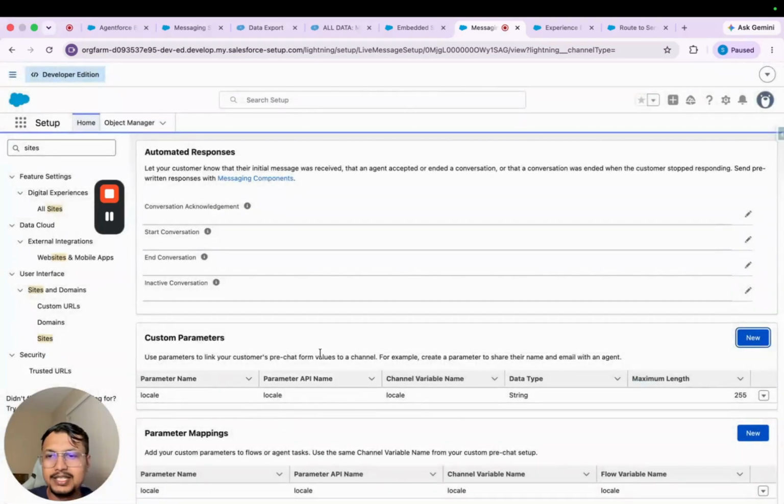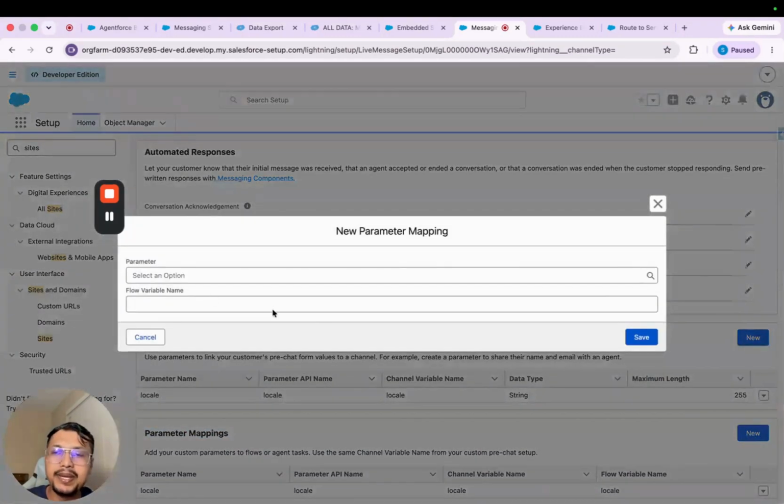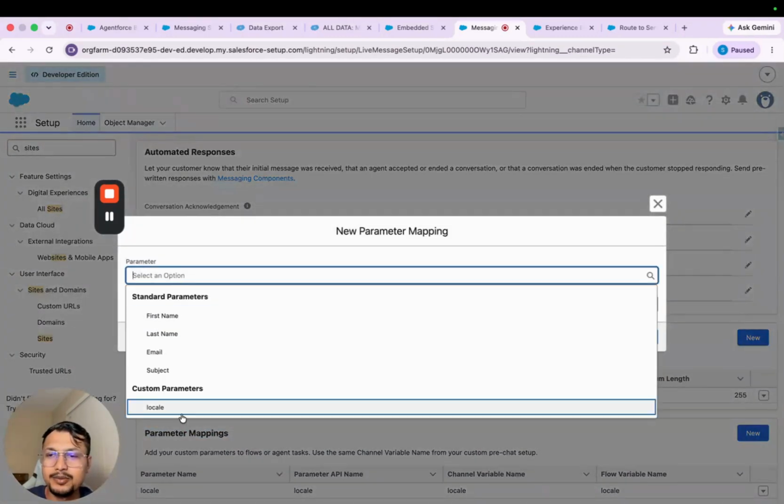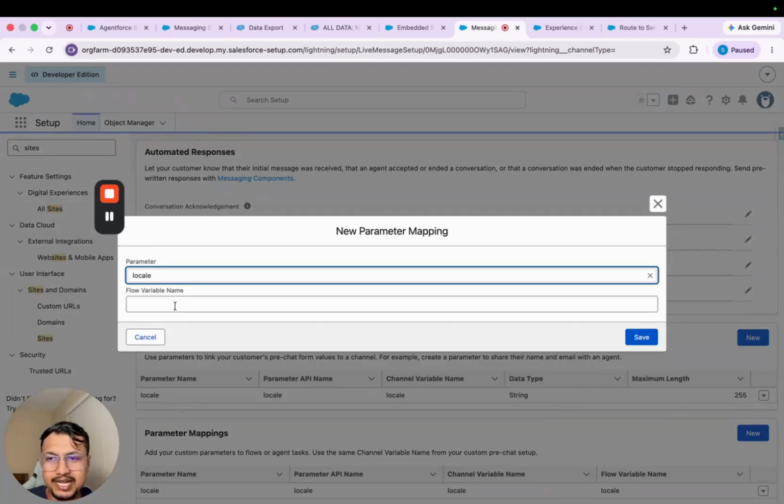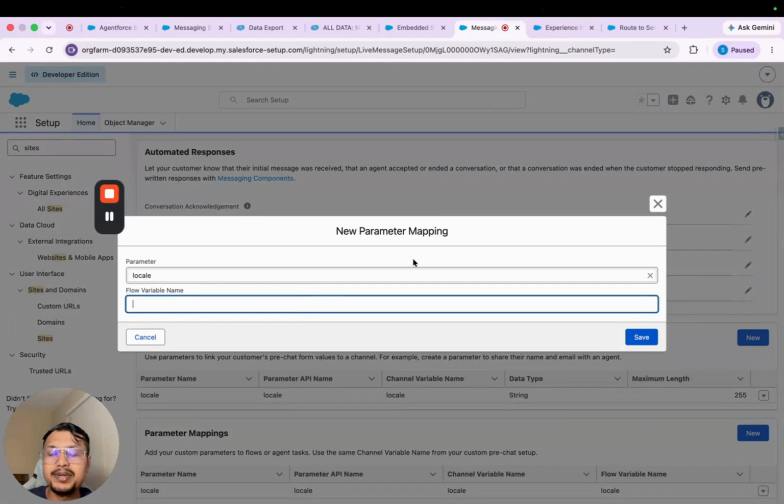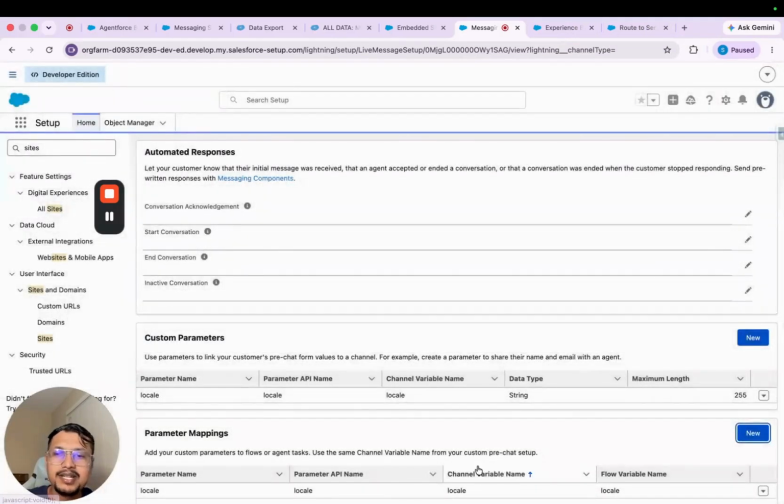Once you create the custom parameter, the next thing is you need to do the parameter mapping. When you create the parameter, it will be available under custom parameters. You can select that, and whatever variable name you have given in the flow, you have to write here. In my case, on both sides it was locale, so I wrote down locale here and hit save. Once you save it, your parameter and parameter mapping are ready.